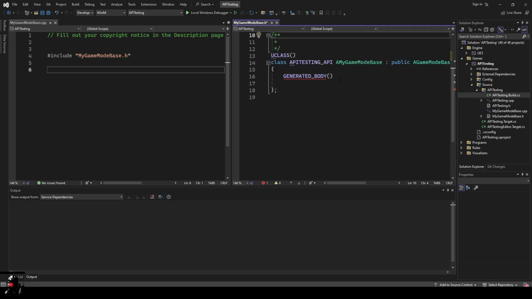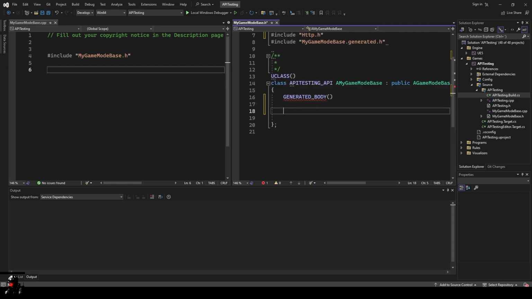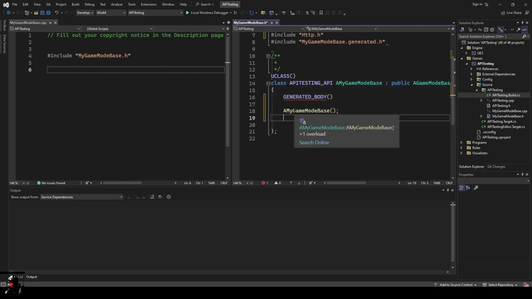We're going to need a constructor for this class, and a constructor is a special type of function in the class that is automatically called when an instance of that class is created. Its primary purpose is to initialize the object's properties with specific values. Essentially, it sets up the initial state of an object when it comes to life. First, we'll declare the constructor. We add this line within the class definition. This line signals the existence of the constructor specific to our game mode class.